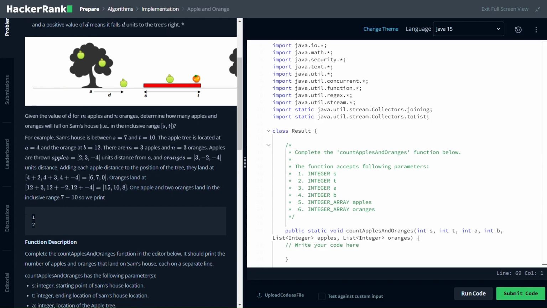Given the value of d for m apples and n oranges, determine how many apples and oranges will fall on Sam's house. For example, Sam's house is between 7 and 10. The apple tree is located at 4 and the orange at 12. There are 3 apples and 3 oranges.